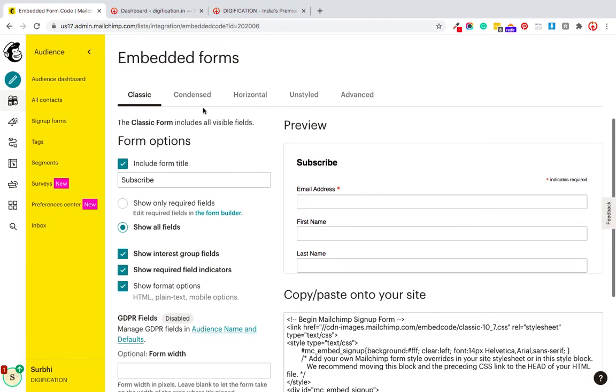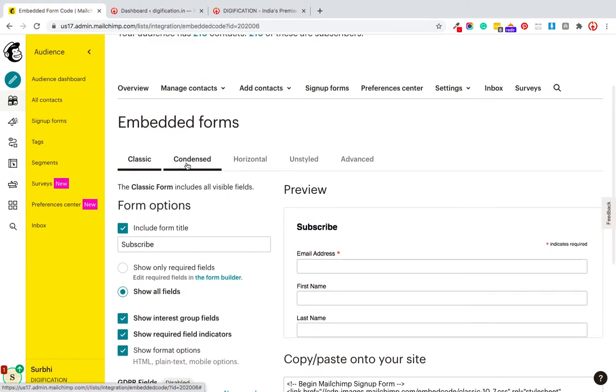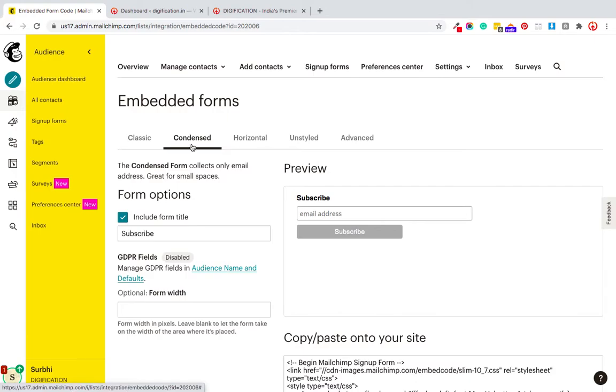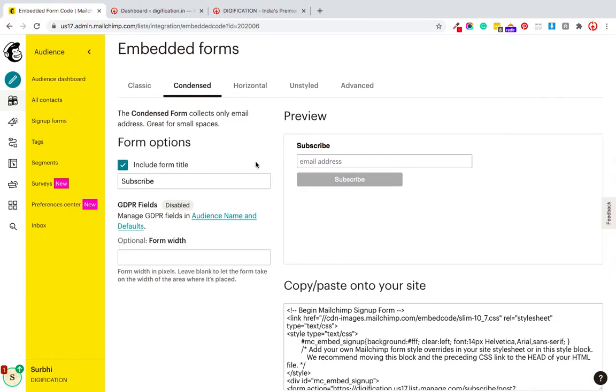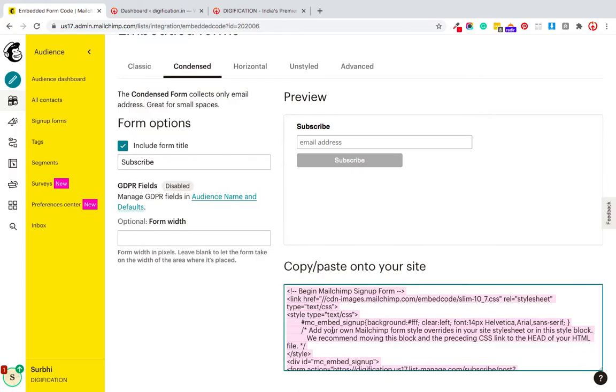So here it's showing me what kind of form I want. I just clicked on condensed, the one which I'm using on my website. So it's saying if you want to include this title or not, and how you want the preview to be. And this is also giving you a code. This code has to be embedded on your website. The moment you embed it, you'll see this form on your website.